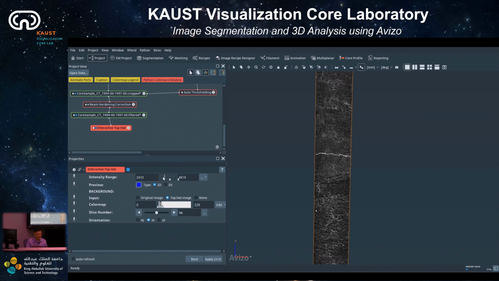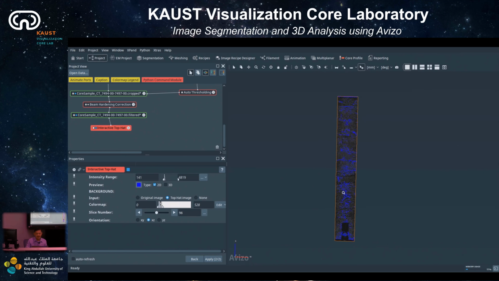The next step is you have to adjust the intensity range. It's exactly the interactive thresholding at this point here. So I move the slider here, and you can start to pick up this kind of porosity.